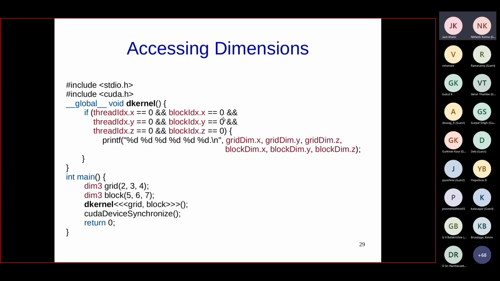Block id x dot x equals to 0 is removed. There will be 2 lines of printf, and both of them will print the same thing: 2 3 4 5 6 7 and 2 3 4 5 6 7. Twice it will be printed. There will be 2 lines of the output. So I hope that is clear.